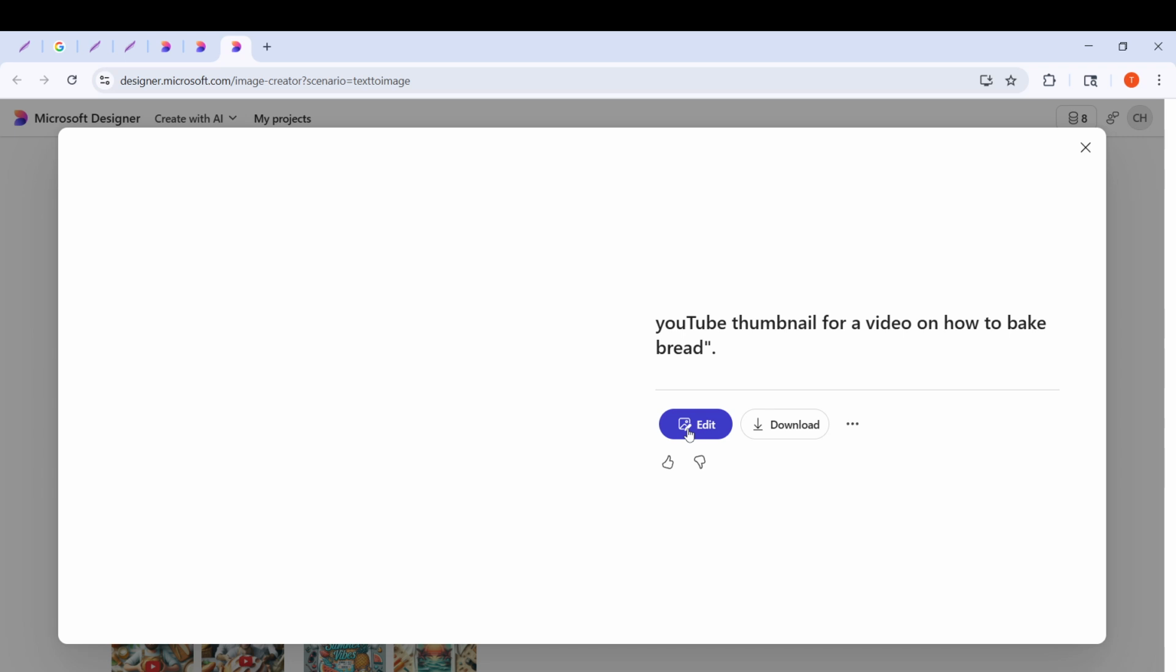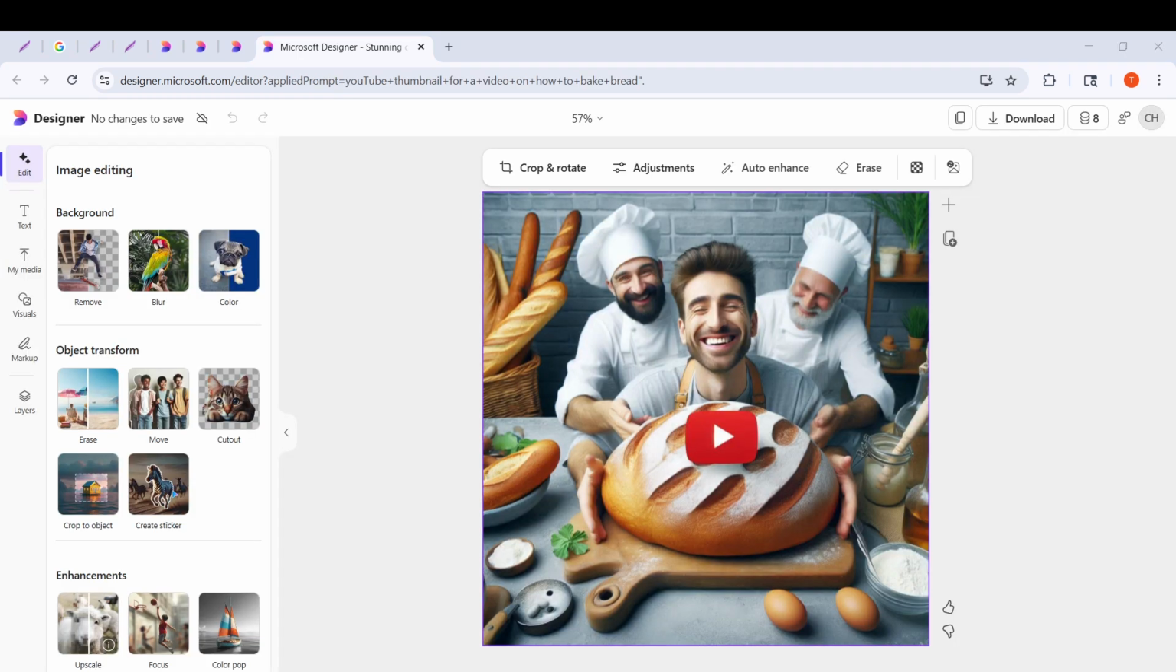After you've customized your design to perfection, it's time to turn it into a tangible file. There's a simple icon for this. Just click on Download. This saves your newly crafted thumbnail to your device, ready for upload to YouTube.